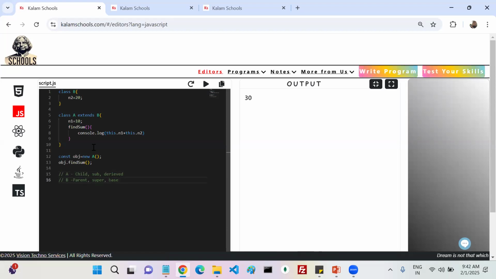There are multiple ways: single inheritance, multi-level, multiple. That is not the case here. I just want to show you in JavaScript, Java, and Python. Okay, up to here, very simple, right?